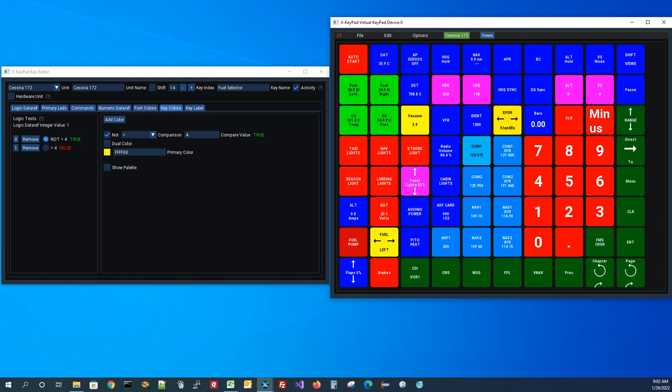So I've got the data ref value here. And in this case, I've got a logic test that says if it's not equal to 4, then I want the key to be yellow. And over here, it says if it is equal to 4, I want it to be true. And you can see what happens as the logic test evaluates, it'll give you either a red false or a green true so that you can see what particular condition things are in.